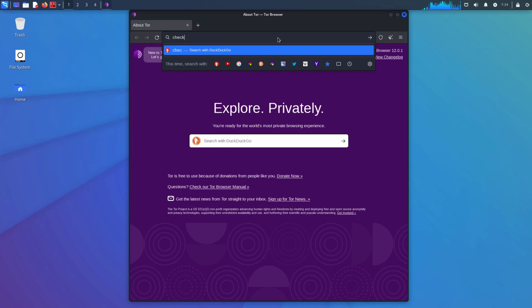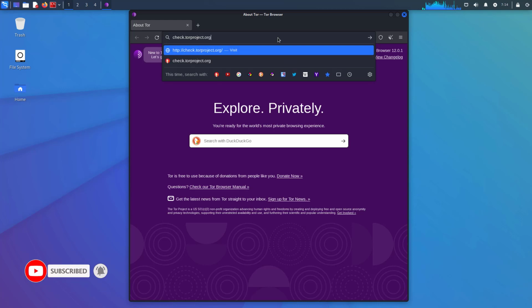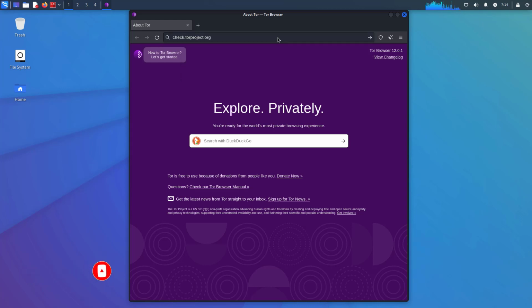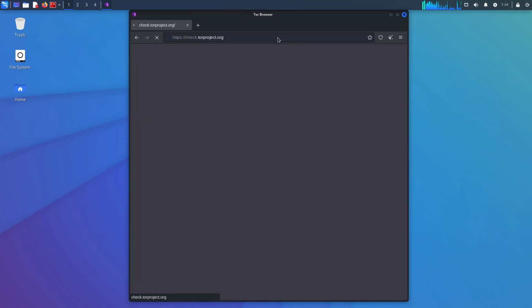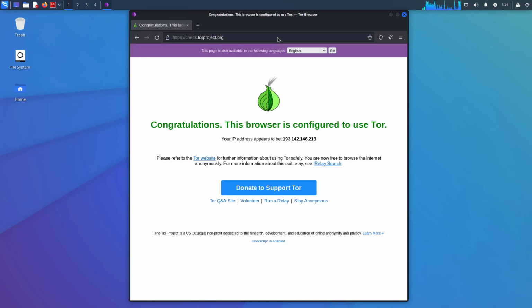Now we have to verify whether our Tor browser is running with the Tor network or not. So you can open this link on your Tor browser and verify whether it is connected or not. check.torproject.org is the link where you can check the status of your Tor network. And here you can see that the Tor browser is connected to the Tor network.